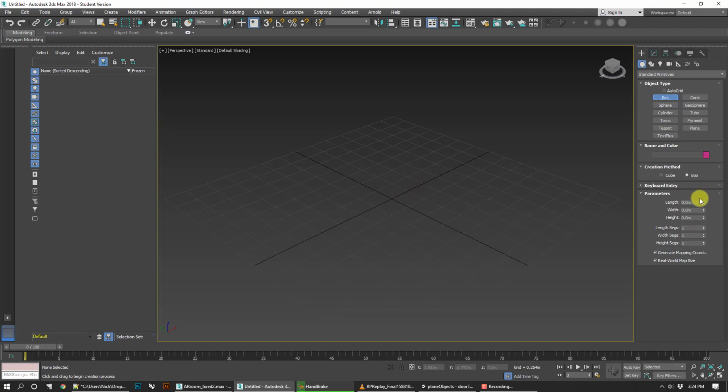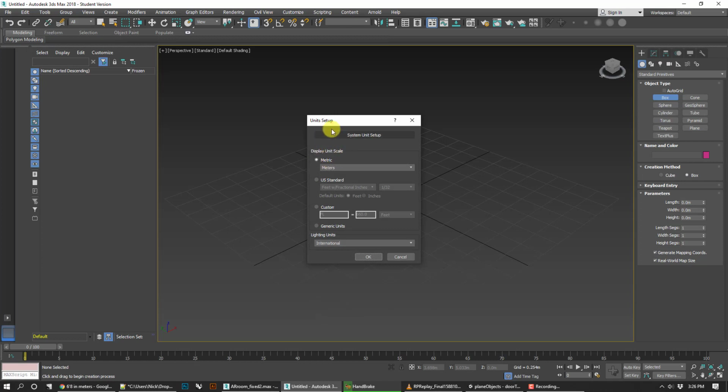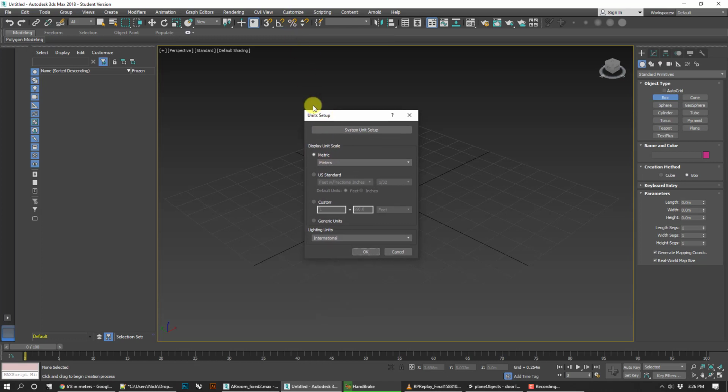I went in and measured my door, and I can't quite remember the dimensions right now. What I have is a standard door, 80 inches by 32 inches. We have to make sure we're modeling in meters in 3ds Max if we want things to export properly to Unity. So go to Units Setup under Customize and make sure that you're in metric.